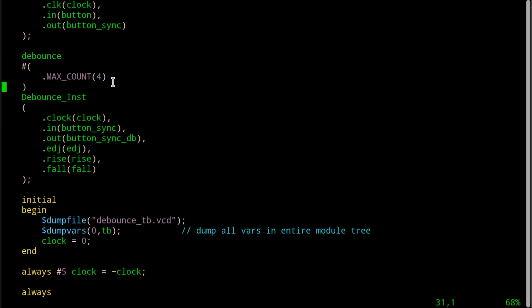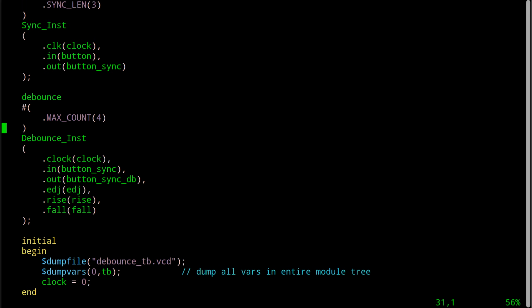We're going to take it. It's synchronized already on the way in. This button sync is the output up here, as you can see from the synchronizer, right? The output of the shift register. And the output is going to be called button sync DB for debounced.